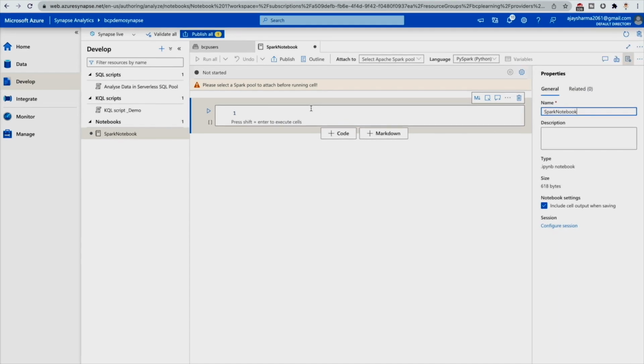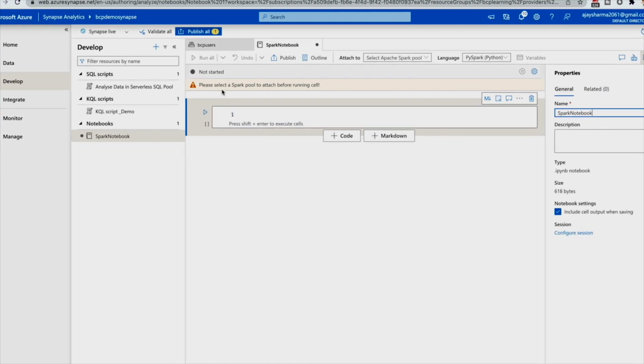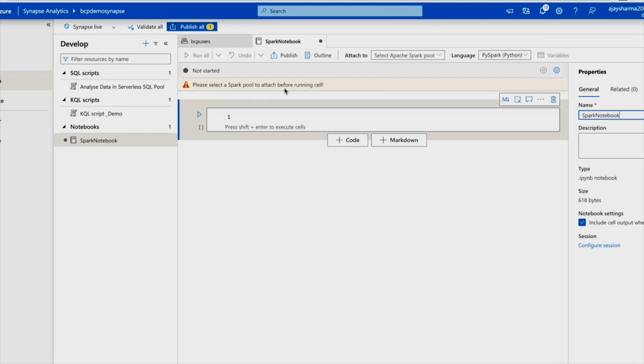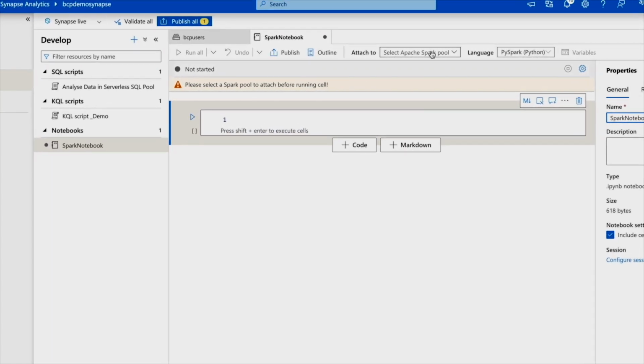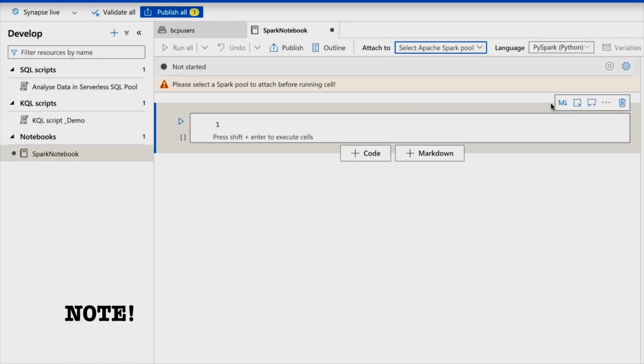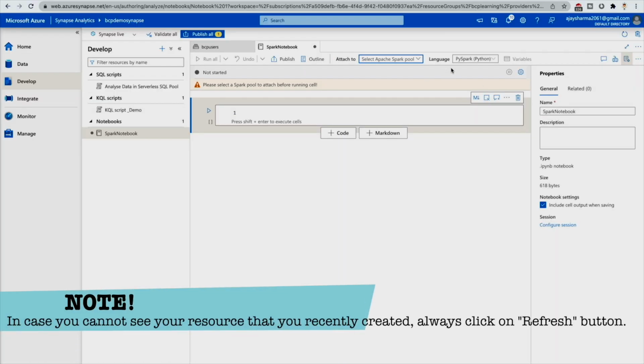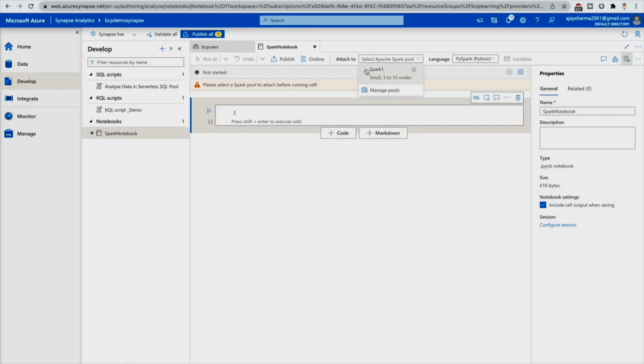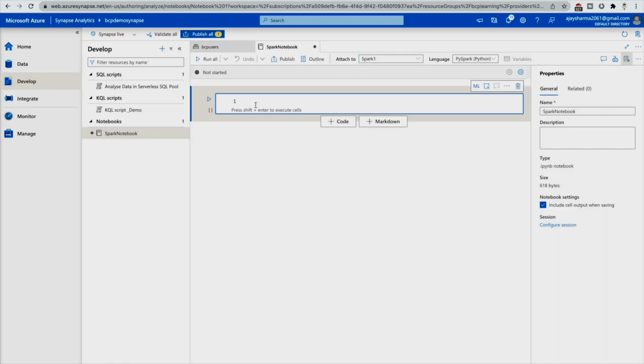Now in this one, you see there's a message which is saying please select a Spark pool to attach before running the cell. So we have to attach it. So now select this drop down over here. It's not appearing, so probably you have to refresh it as well. So, and here it's Spark 1, and here we have to paste a script.